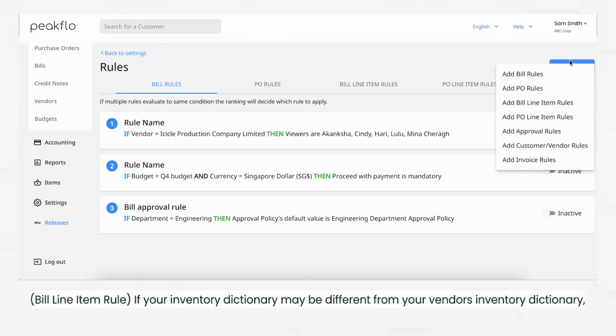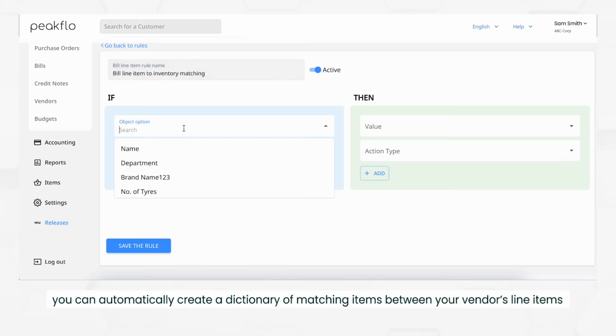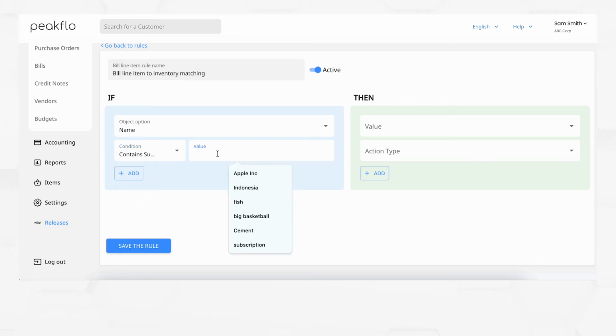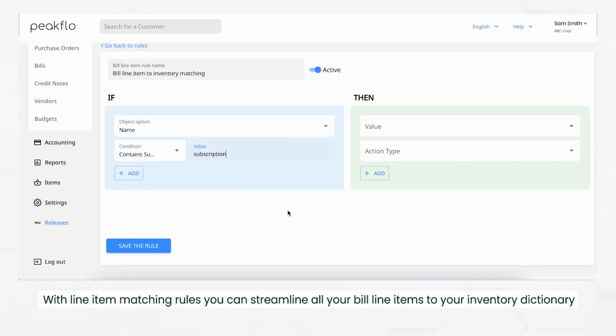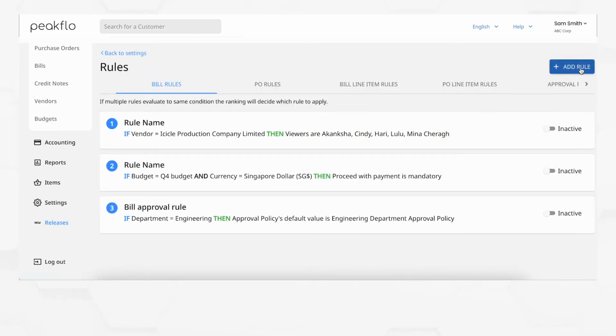If your inventory dictionary may be different from your vendors, you can automatically create a dictionary of matching items between your vendor's line items and map them to your inventory. With line item matching rules, you can streamline all the bill line items to your inventory dictionary and even facilitate easier PO to bill matching.